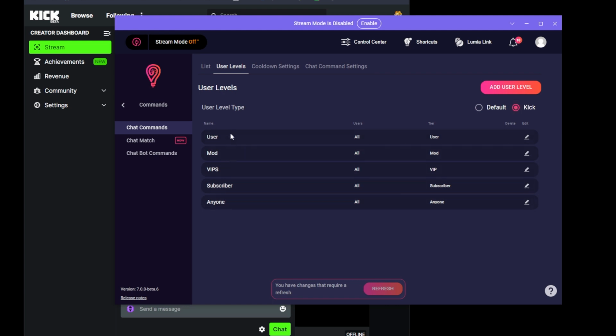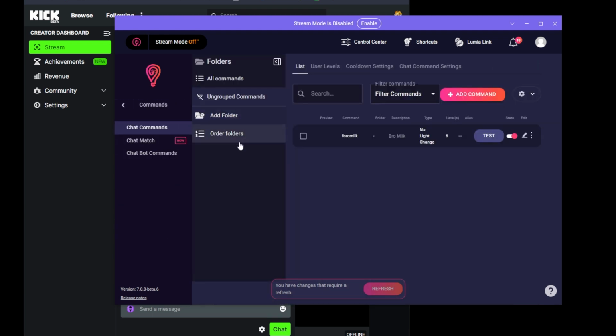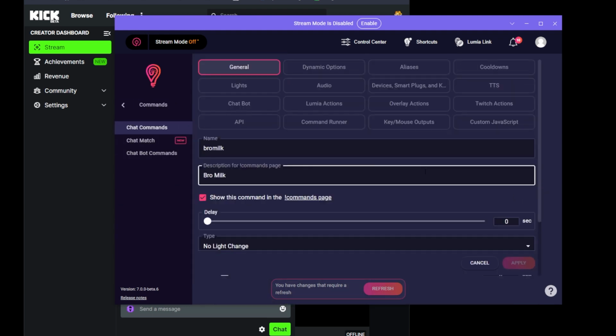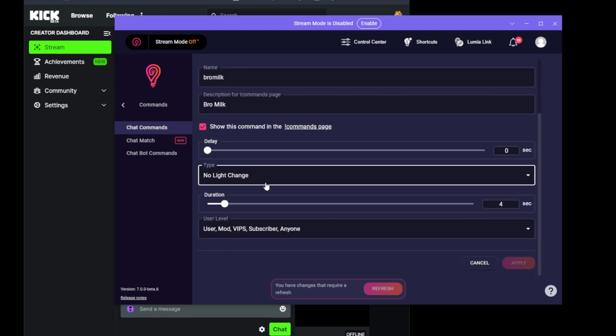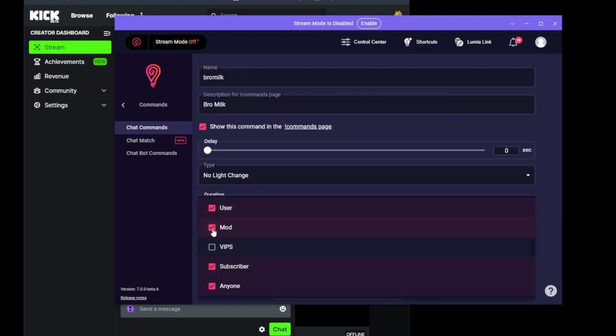There's no OG badge, just VIPs, mods, and subscribers. Anyone is anyone. A user is technically a follower. So you want to make sure that these are here if you just have Kick. If you have Twitch, make sure that you connect your Twitch, and another option will show up for you there as well. Go ahead and hit refresh, and we should be good. Now you can see that our user levels for commands are now user, mods, VIP, subscribers, and anyone.